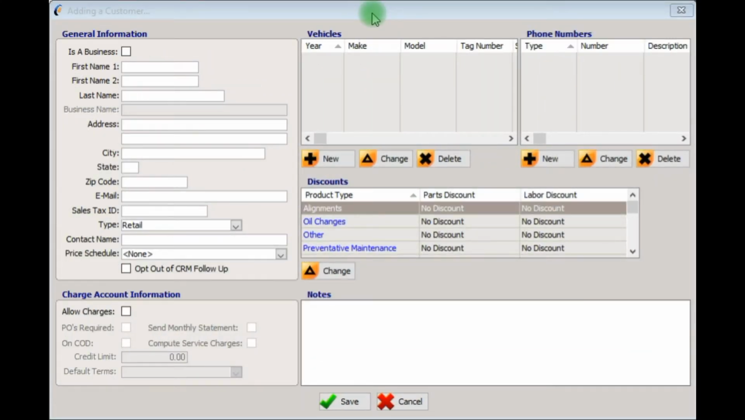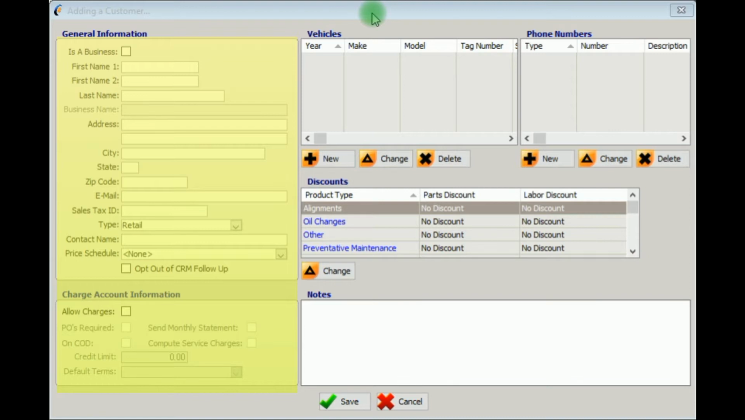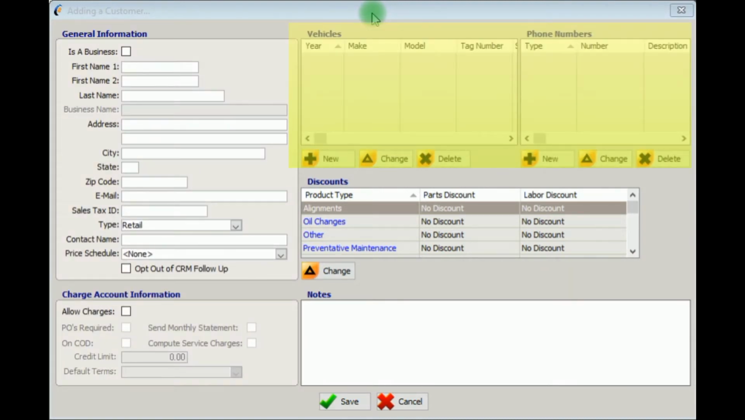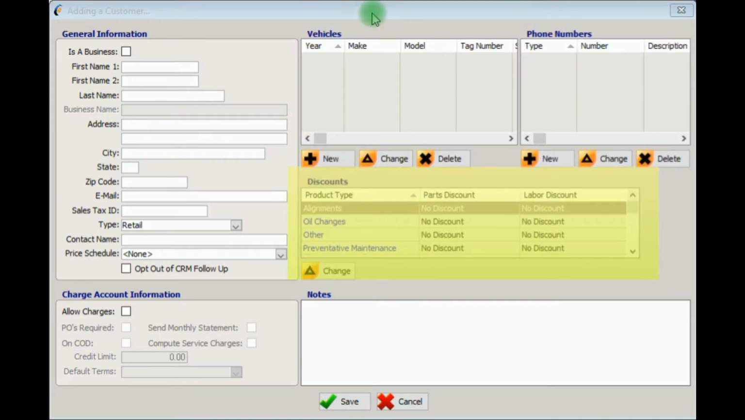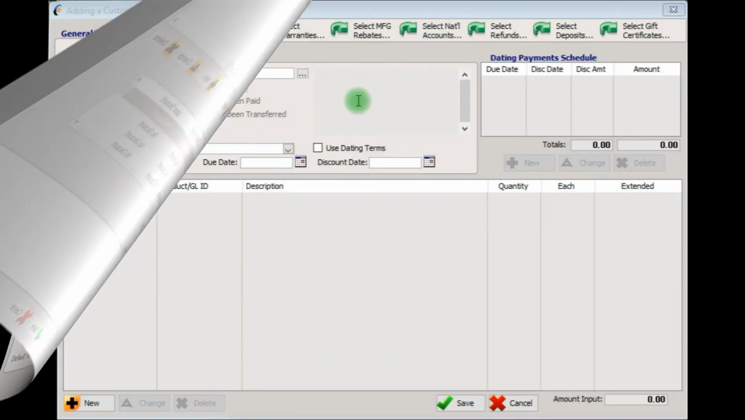Form windows can get very complex depending on the type of information being inputted or edited. For example, this form window for adding or editing customers contains input fields, data grids for managing vehicles and phone numbers, a fixed data grid for computing discounts, and a text field for storing notes.